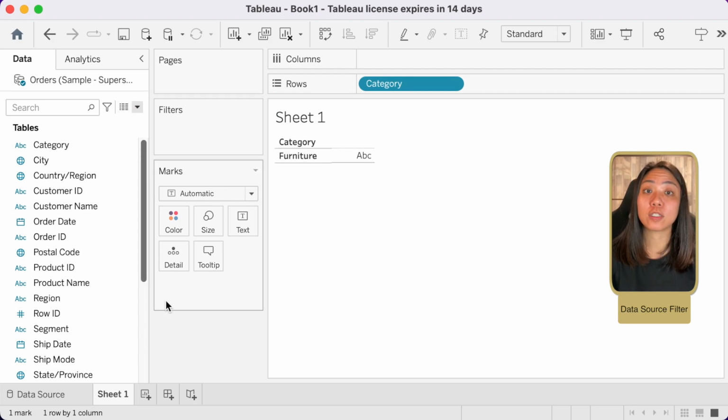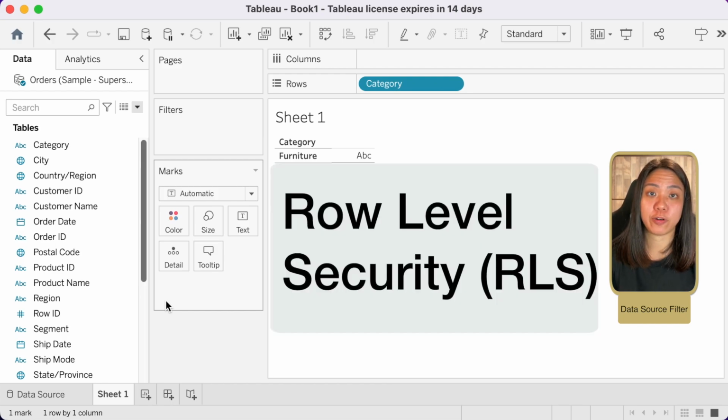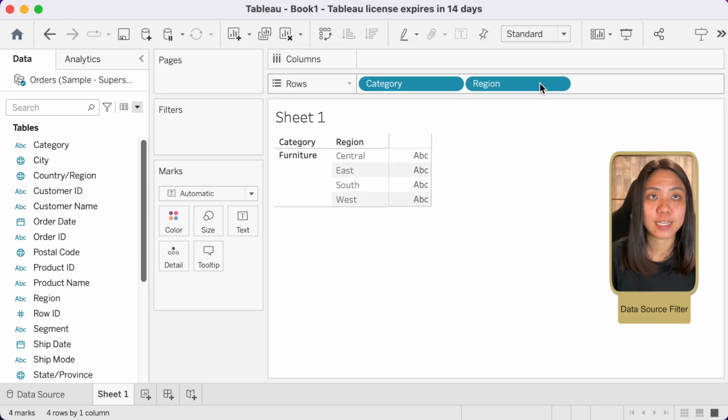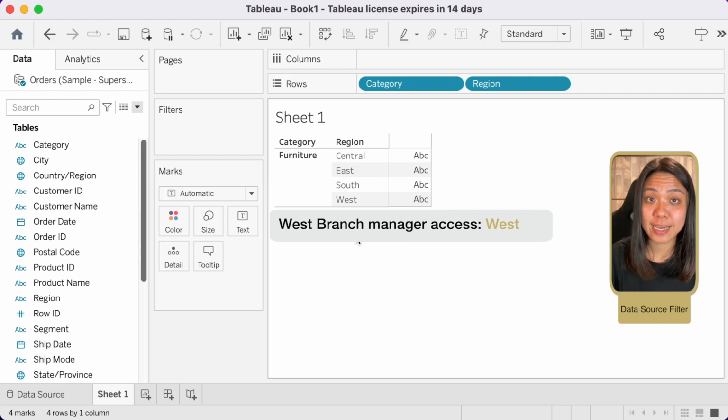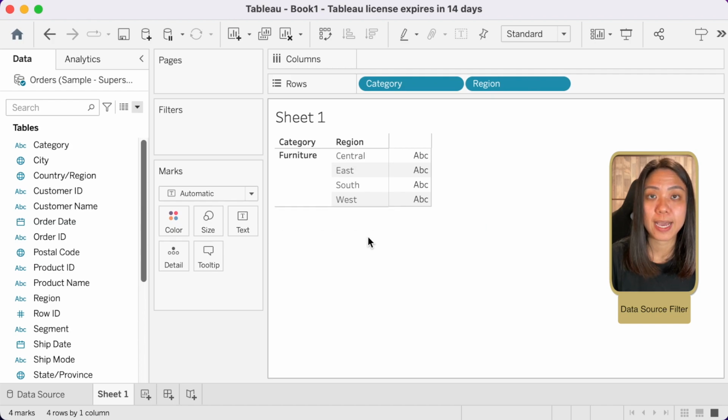A data source filter is very useful if we want to apply row level security. So what does that mean? Oftentimes we will need to restrict our data access. So say for example, in this set of data, we have 4 regions over here. And say for example, the manager of the West region should only have access to the West region data. We will want to set a user access control to this. And this can be done through the data source filter.